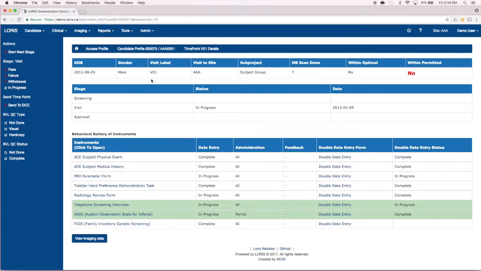Demographic information and other metadata is displayed at the top of the page and tracks the flow of subject data through the study stages from screening to visit to approval. There are some flags in the left-hand column that are used to indicate time point status and quality control steps applied to this time point.